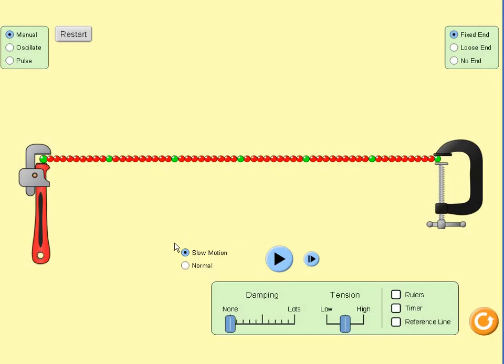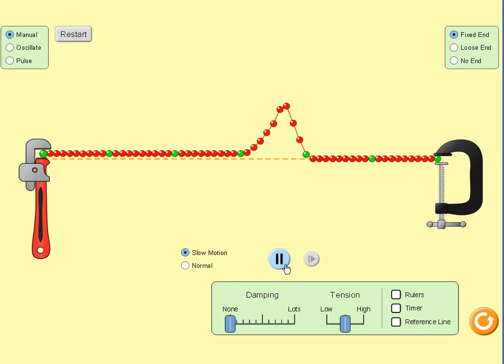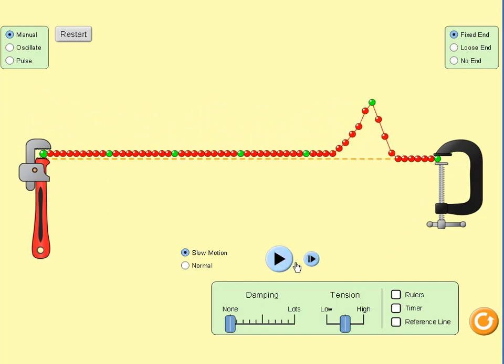Okay, so what I'm going to do is create a wave pulse, and in this situation we're going to have the right end fixed to a C-clamp so that it cannot move. And I'm going to create the wave. This is in slow motion, and that wave is going to come all the way over and it's going to reflect. Now at this point I want you to answer the question. When it reflects, is the wave upright in the current orientation, or is it inverted? In other words, it's upside down.